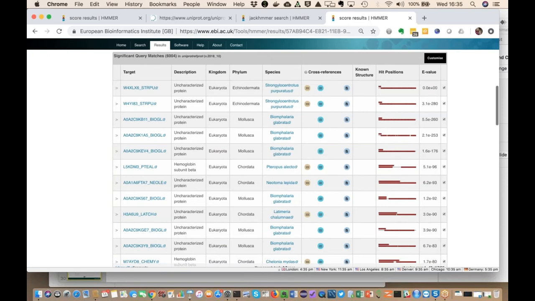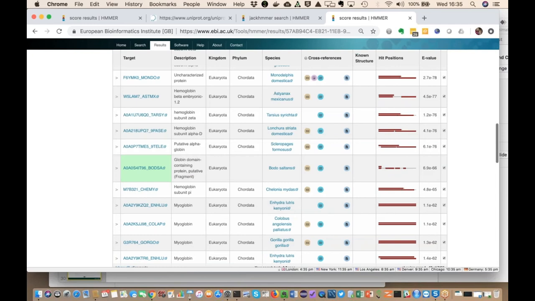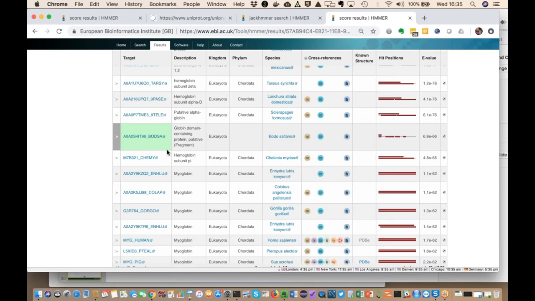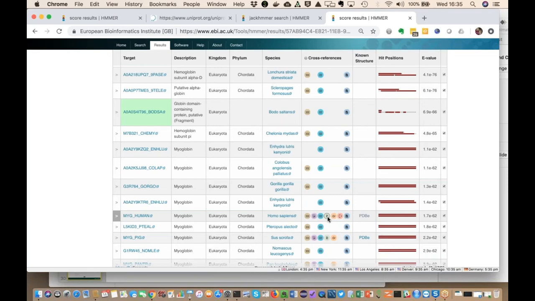Now, if I scroll down, you'll see this green box here behind that sequence accession. That's our first new hit. You'll see all of these icons here, giving links. This is a very well characterized sequence, and this is our original query. And we've got links to most other resources at the EBI.